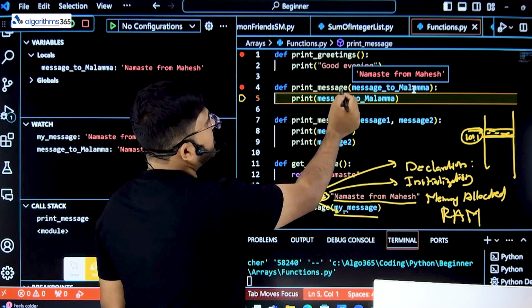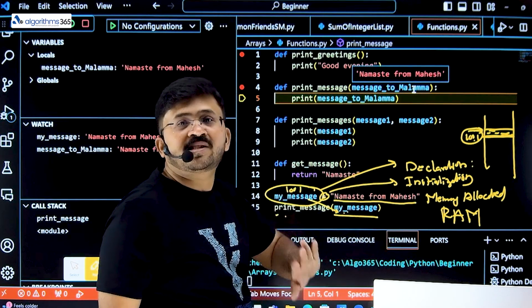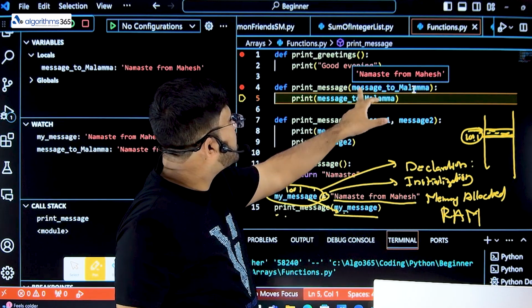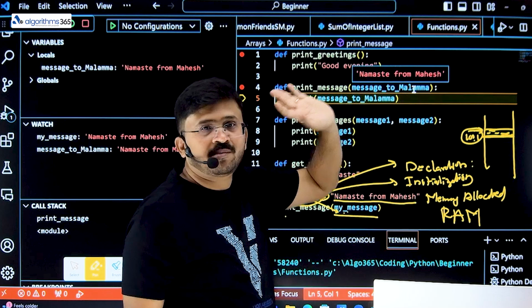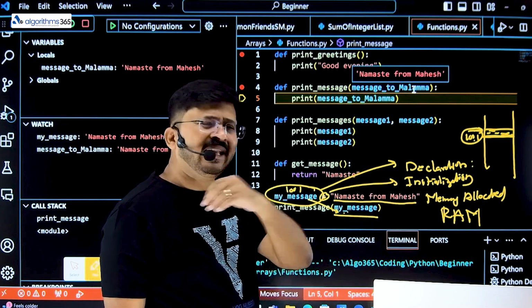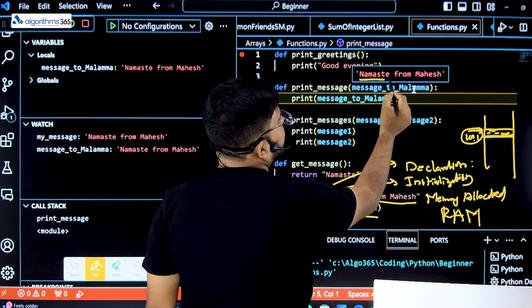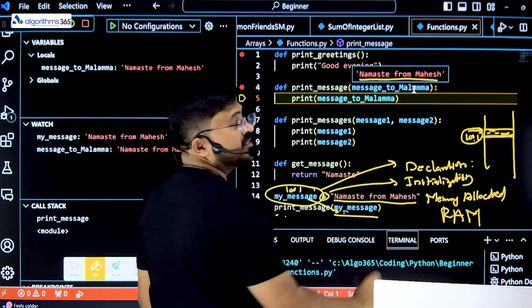So it came here. Now your friend doesn't want to call it my message. They want to give a pet name. The pet name is message_to_Malama. Or it could be XYZ, it could have been ABC, it could have been anything. But the content is the same. You see that content is the same, Namaste from Mahesh.